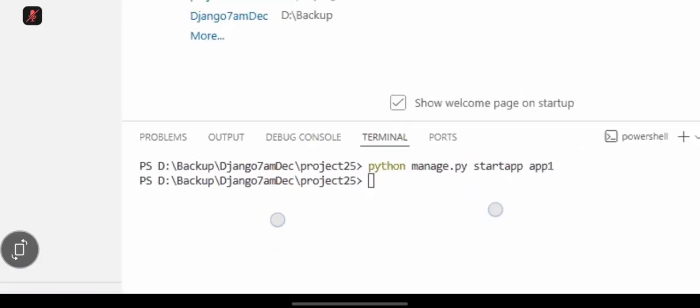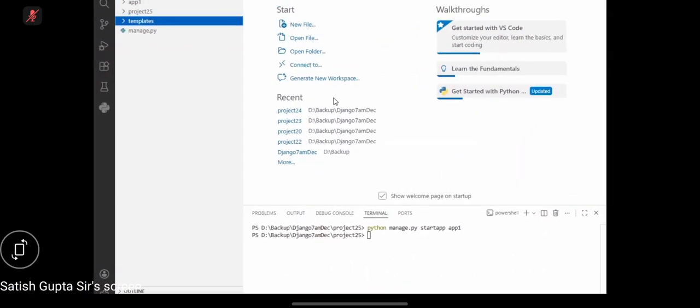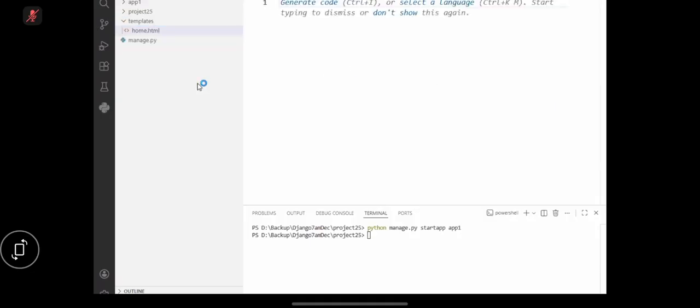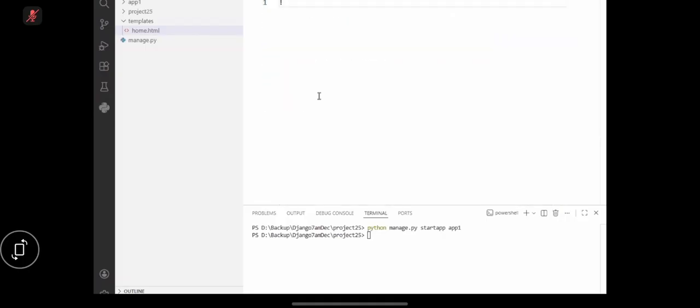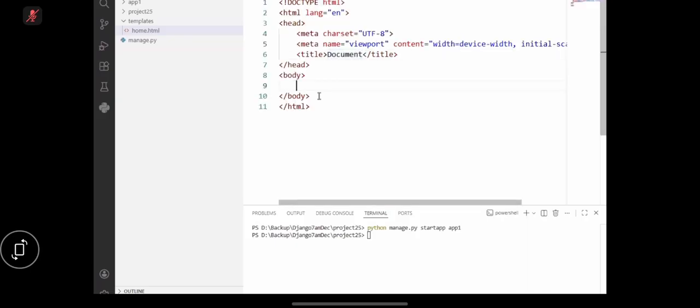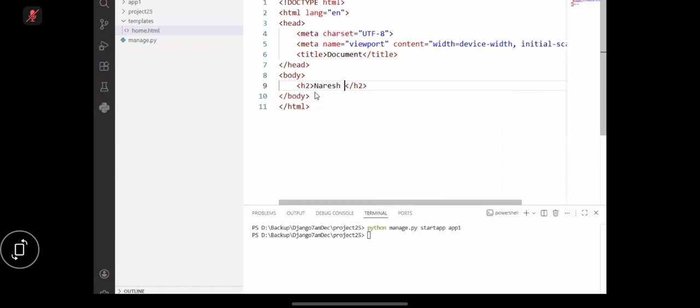Now I'm creating one folder called templates, and in the templates, I'm creating one template called home.html. This is a template which has a header and footer. For example, I'm writing a header like this. This header is common for all templates. Here I'm creating a header with an h2, something like Nareshai Technologies.